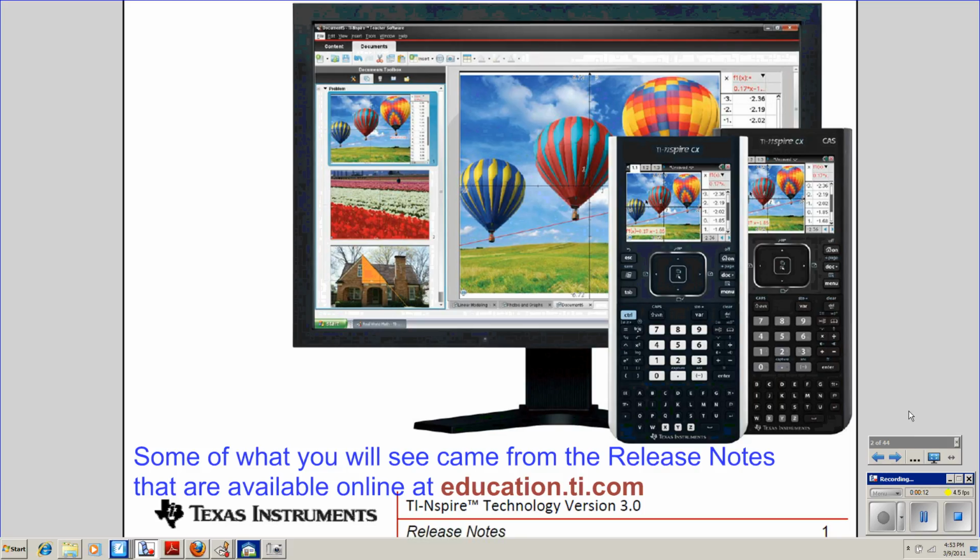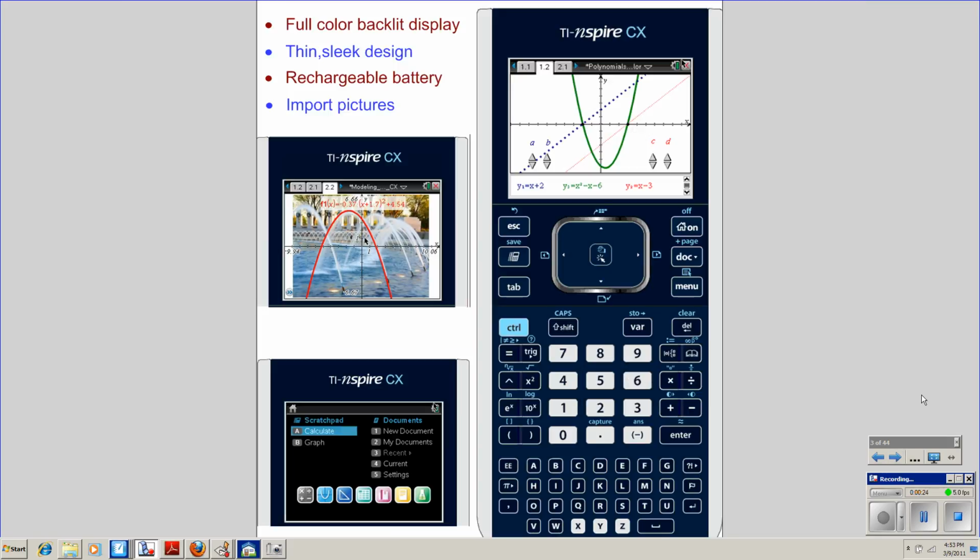Much of what you're going to see came from the release notes that are available online from education.ti.com. Some of these are also just pictures from mine. Pretty cool, huh? Full color backlit display, thin, sleek design on the handheld, rechargeable battery, and you can import pictures.